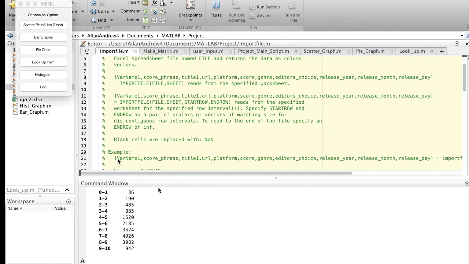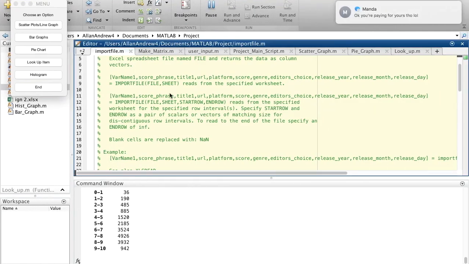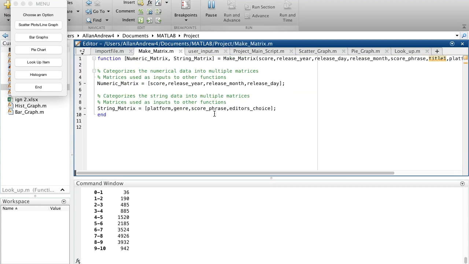So we'll now move on to MATLAB. First file is import file, and this is all generated by MATLAB. And it gives us our function so we can import all of our data. Then we have make matrix, which takes the input from import file and separates that data into two separate matrices, one for the numerics and one for our strings.